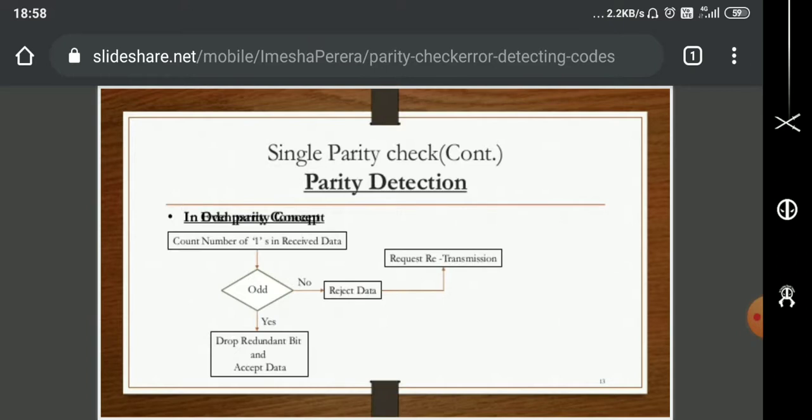At the receiver side, the receiver is going to count the number of ones in the received data. Let us assume I'm choosing odd parity. So I count the number of ones in the received data, whether it is odd or not. If it is odd, then drop the redundant bit and accept the data. If the number of ones is not odd, then reject the data and request retransmission. It is very, very simple logic.